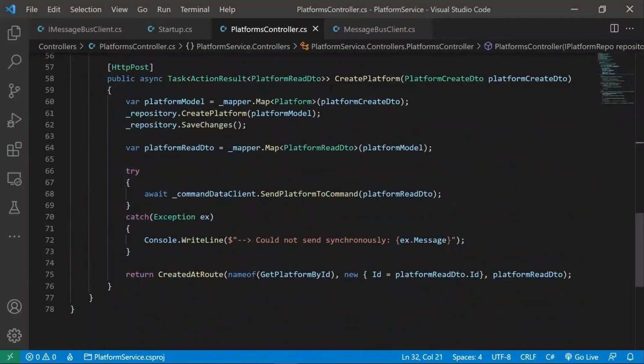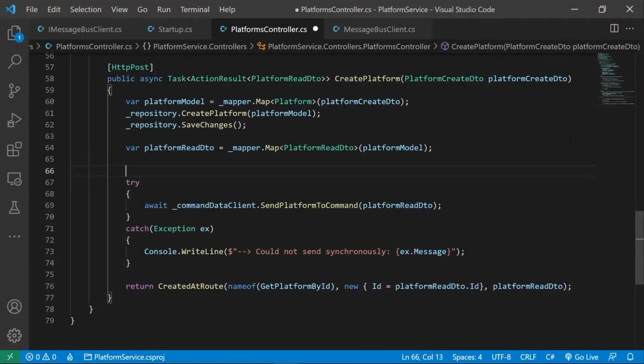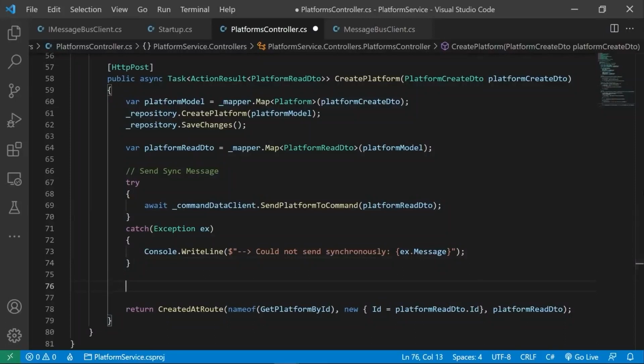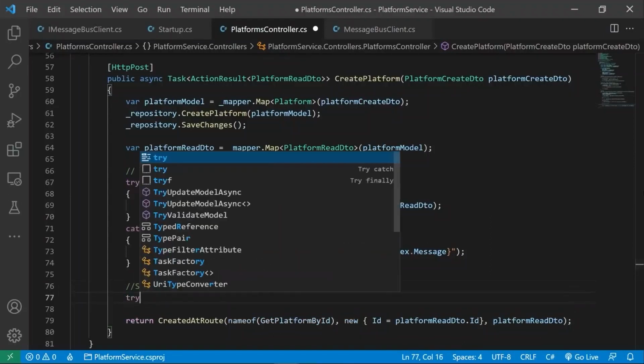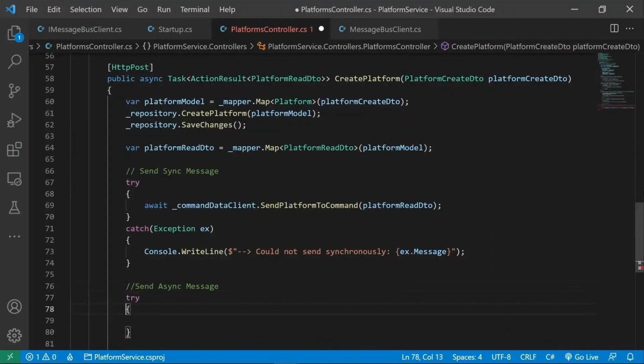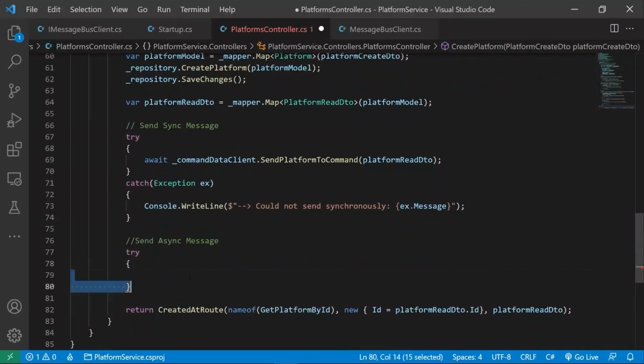So back down into our CreatePlatform method, what I might do, although it's obvious, although you can read it in the code, I might just do a little bit of documentation and say "Send sync message." And then under here, we're going to send our async message. All right, so again, we'll put it in a try catch block because it's something that could conceivably go wrong, and we'll deal with our catch first.